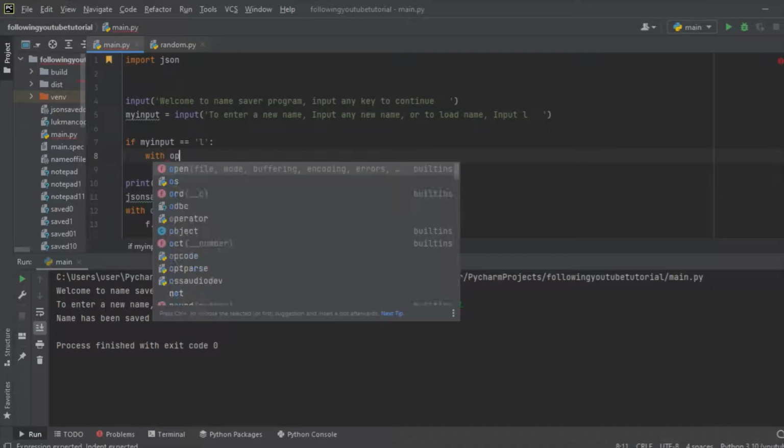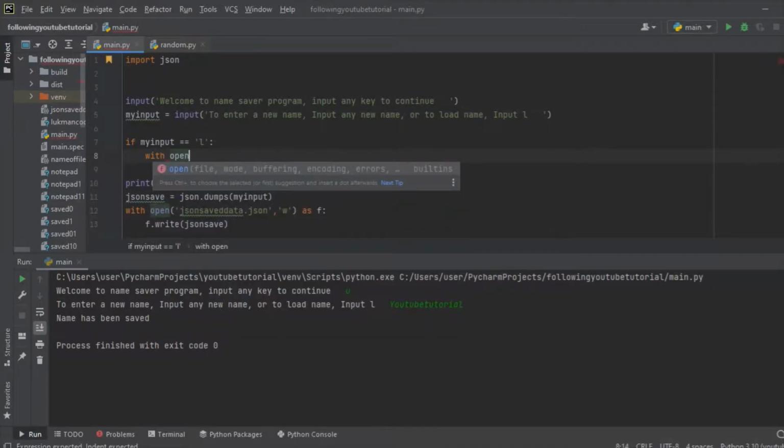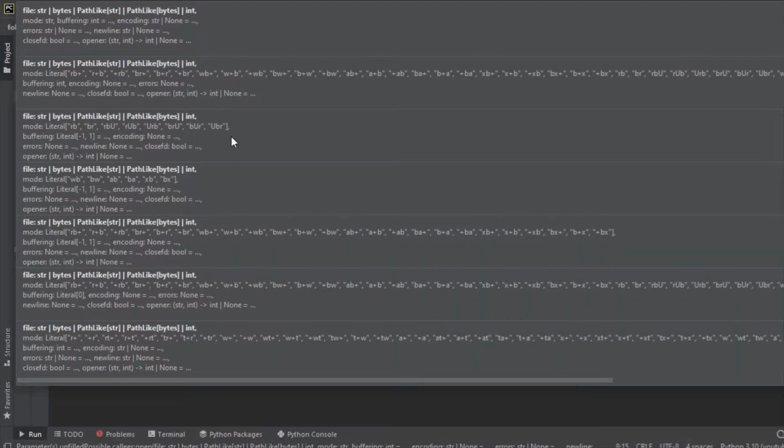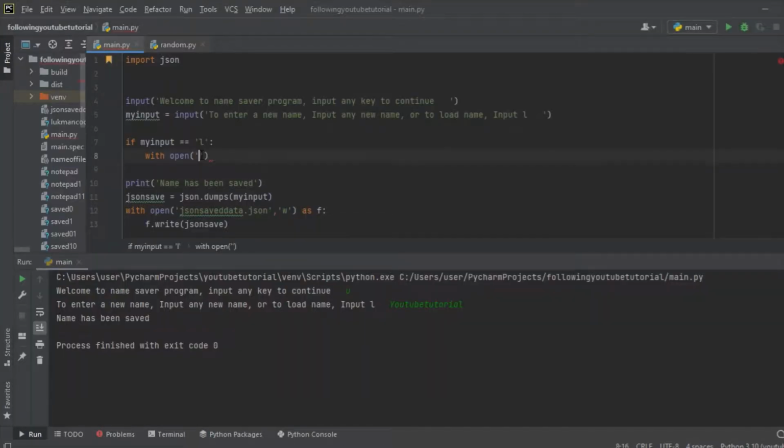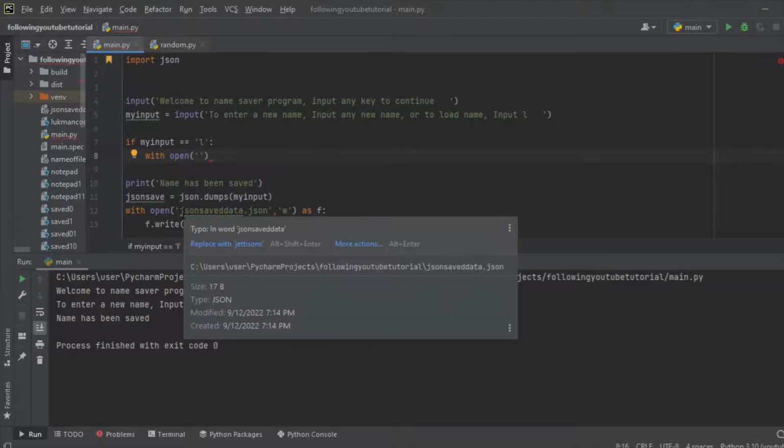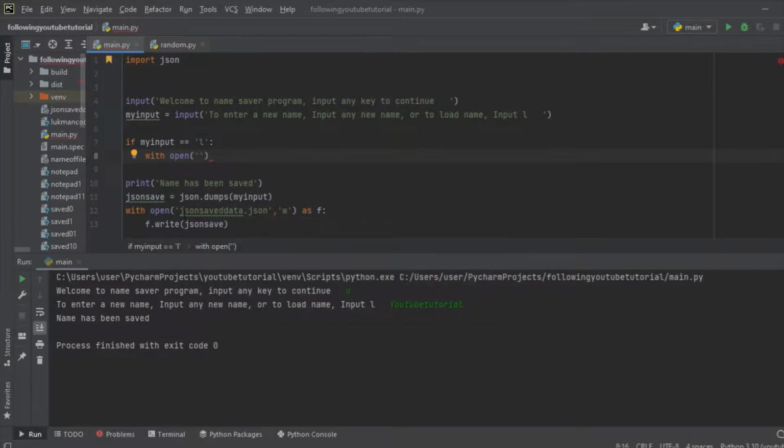this is the format we are using to load a JSON file. My open, we are going to write apostrophe, and under this apostrophe we are going to write this right over here, JSON save data, this JSON save data. Then we write our comma, the apostrophe, then R, then we write as F.